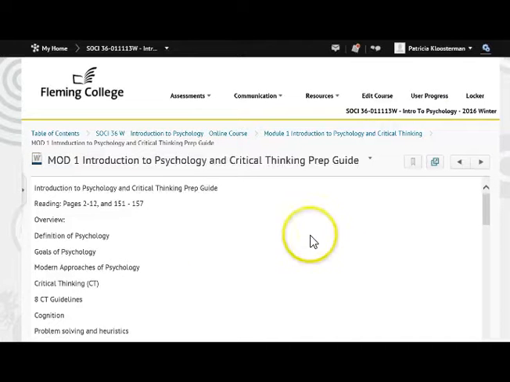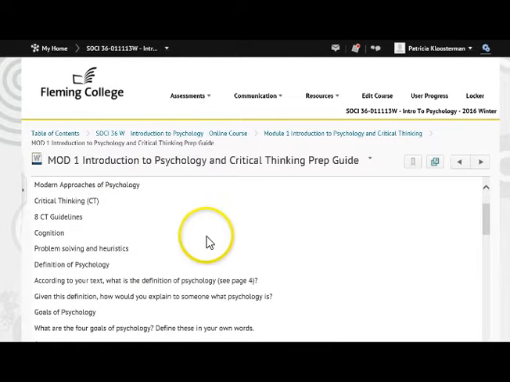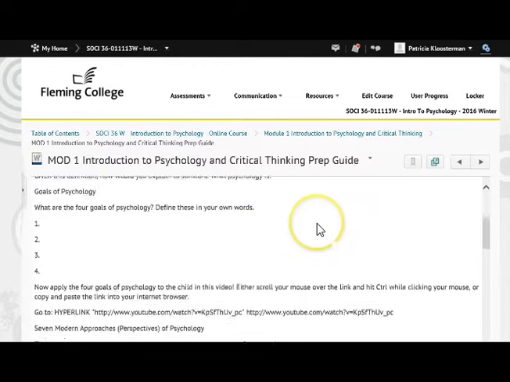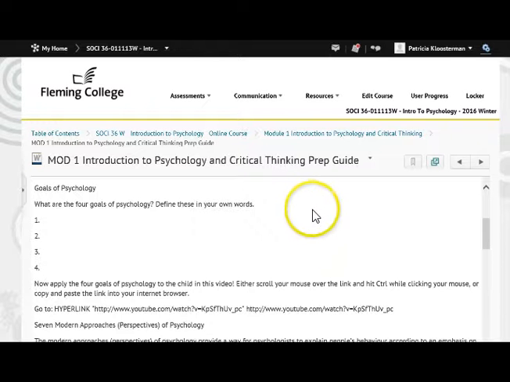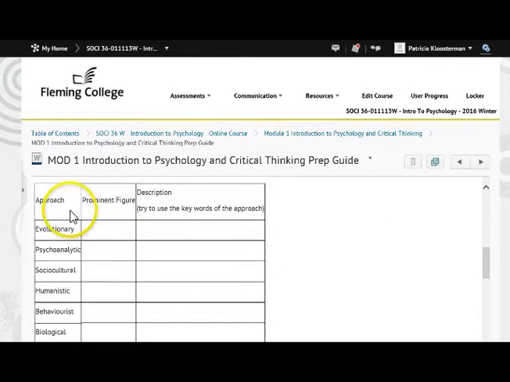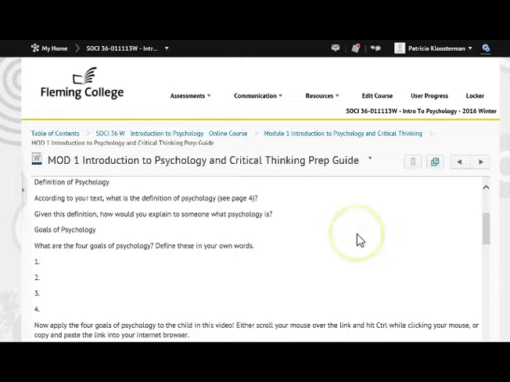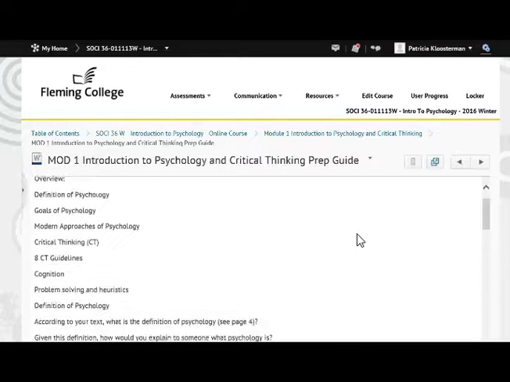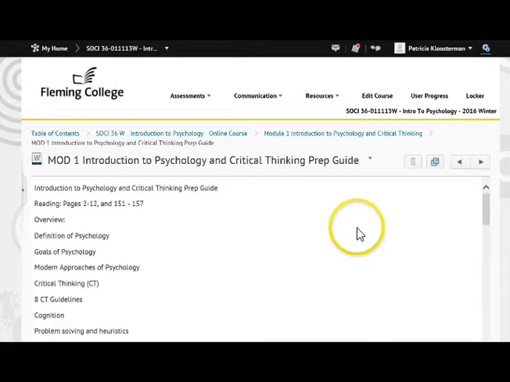This is the very first prep guide. It tells you your readings. So for example, you need to read pages 2 to 12 and 151 to 157 this week. It gives you the overview of what's going to be covered. It has a number of questions that you are asked to answer after you've read your textbook. So what are the goals of psychology? What are some of the approaches? Can you describe them? Your prep guide, you can download them to your computer and fill them in electronically, or you can download them, print them off, and fill them in by hand. Okay, so that's what a prep guide looks like.